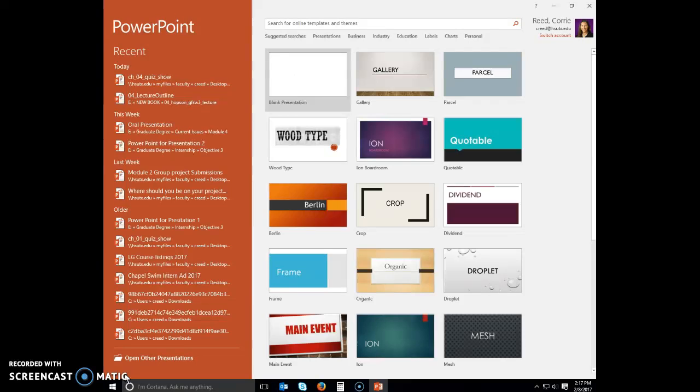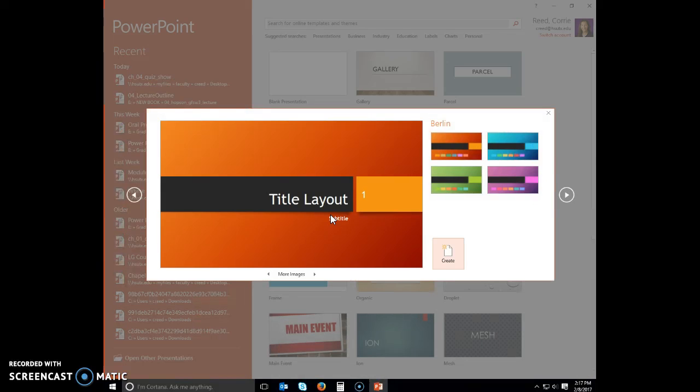Go ahead and begin running PowerPoint and point to the Berlin theme on the recent screen, which is right here. Click the theme to display a theme preview dialog box with a thumbnail view of the theme and its variants. Click the lower left green variant to view a preview of that style applied to the thumbnail. Go ahead and click the Create button to apply the Berlin theme and green variant to the presentation and to display slide 1.